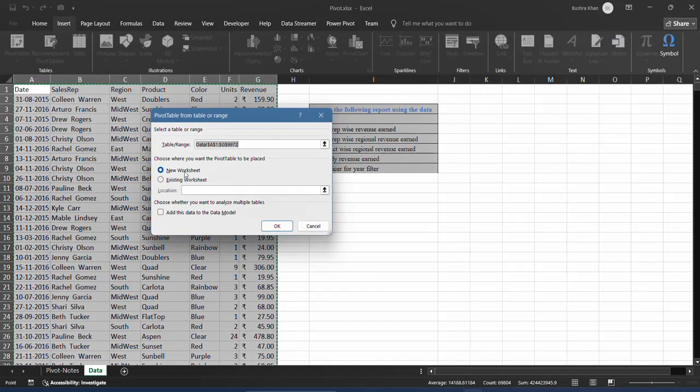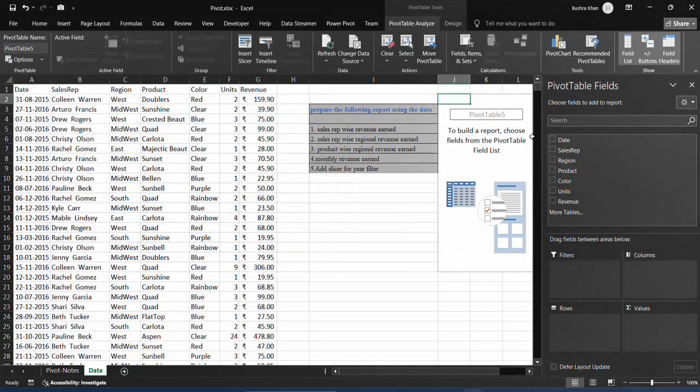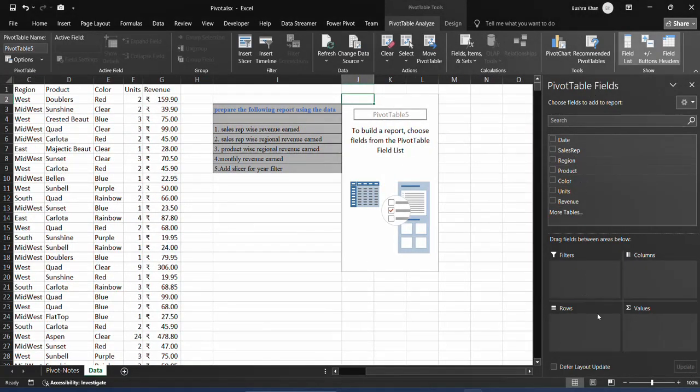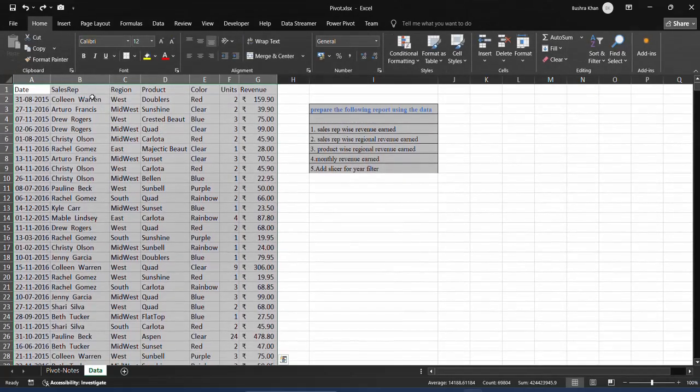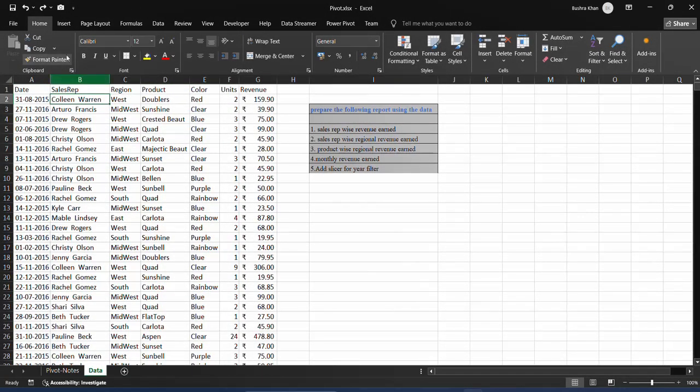Okay. It will ask you whether you want to create it in a new worksheet or in an existing worksheet. If you want it in an existing worksheet, just click here and give the reference cell. For example, here I want the pivot table in J3. Click OK. Here you see a pivot table is created and this is the pivot table field list. Okay, but I don't want it here. I want it in a new sheet.